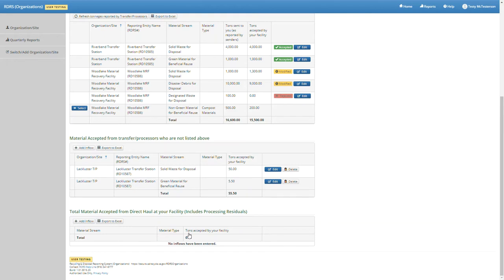Be sure to include any processing residuals generated by on-site dependent recycling activities, such as composting facilities, sent to disposal by including those tons in the total aggregated tons of direct hauled solid waste received over the course of the quarter. For instance, if we receive 5,000 tons of MSW and our dependent composting facility produced 1,000 tons of residuals that were landfilled, I'd say I accepted 6,000 tons of solid waste for disposal.